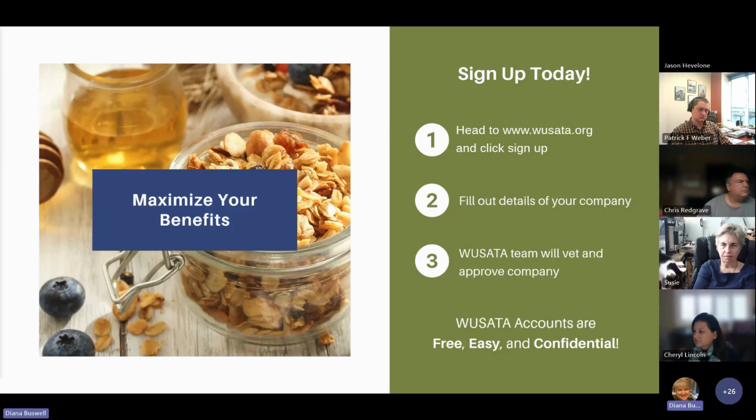Now, if there's any of you out there that are not WSATA participants yet, keep in mind you can sign up today. You just head to www.wasata.org and click the sign up tab. It's in the upper right. Fill out the details of your company, and the WSATA team will vet and approve the company. And once you get your approval, you can go out online and explore all the different opportunities in our Global Connect program and our Fund Match program.